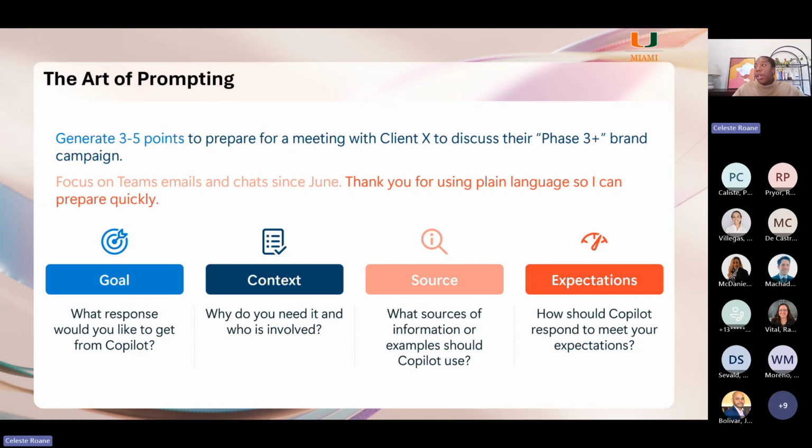And then you have to be clear as well about the expectation. So how should Copilot respond to meet your expectations? That means, are you looking for a paragraph? Are you looking for a longer report? Are you looking for a table? Are you looking for a document? Copilot can provide you with a number of different ways and responses and formats. But if you're clear about what you're looking for, if you know it, if not, then you don't have to necessarily be clear. Copilot can help guide you or give you some options. But it's going to help you have that better experience if you are continuously clear with Copilot. So 4 things that make a good prompt: again, the goal, the context, the source, and the expectations.